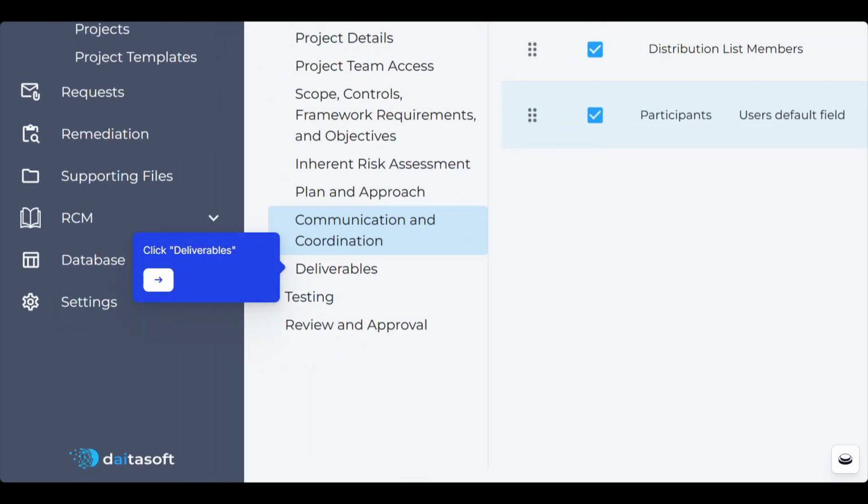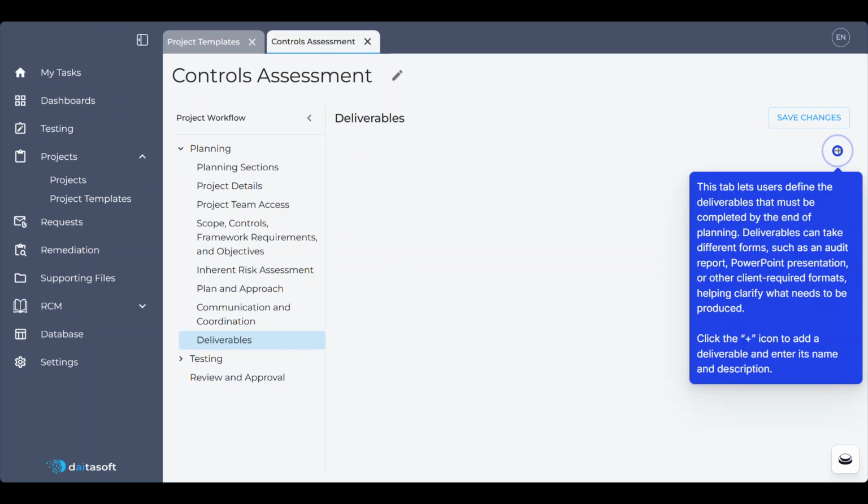Click Deliverables. This tab lets users define the deliverables that must be completed by the end of planning. Deliverables can take different forms, such as an audit report, PowerPoint presentation, or other client-required formats, helping clarify what needs to be produced. Click the plus icon to add a deliverable and enter its name and description.